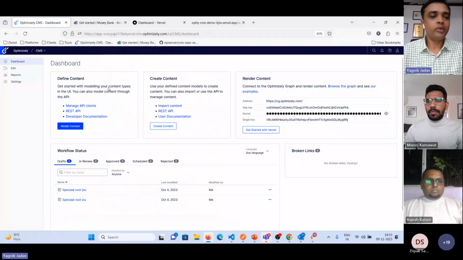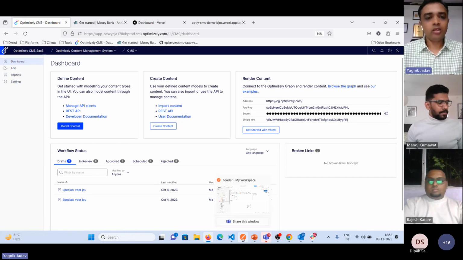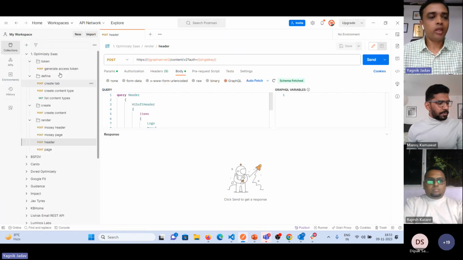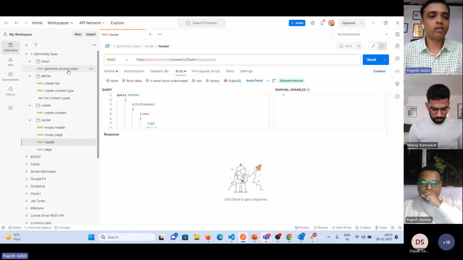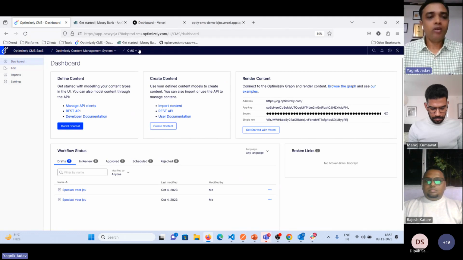We will not focus much on the other REST API because I think we better know how we do the API call for creating the content and getting data from the REST API. I just quickly show you, in Postman, I have a few sample endpoints to generate the token, how to create the tabs, content type, list the content type, edit the content, etc. But we will not go into much detail. But yeah, this is how you can verify your API and the data. We'll focus much more on the Optimizely Graph.